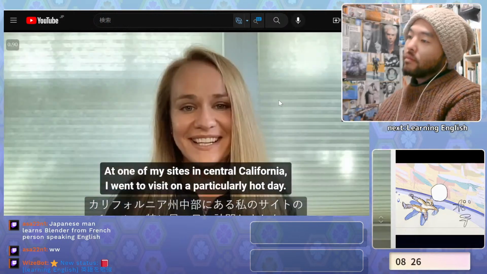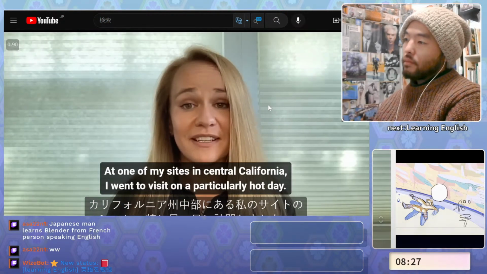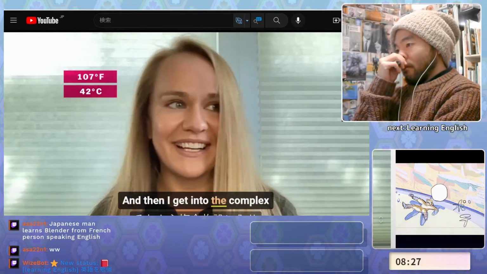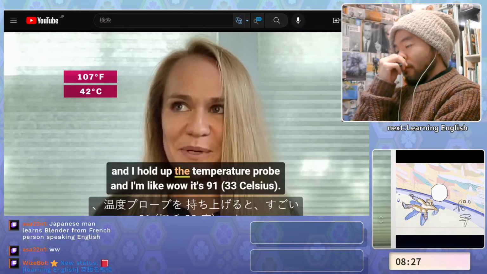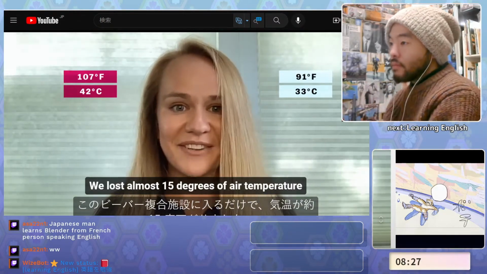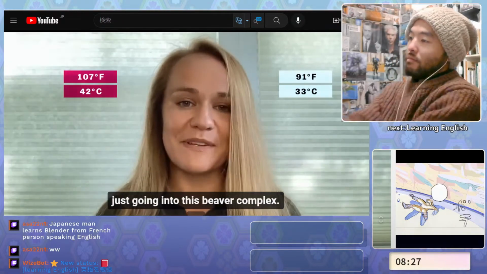So at one of my sites in Central California, I went to visit on a particularly hot day. It was 107 Fahrenheit. And then I get into the complex and I hold up the temperature probe. I'm like, wow, it's 91. Like, we lost almost 15 degrees of air temperature just going into this beaver complex.